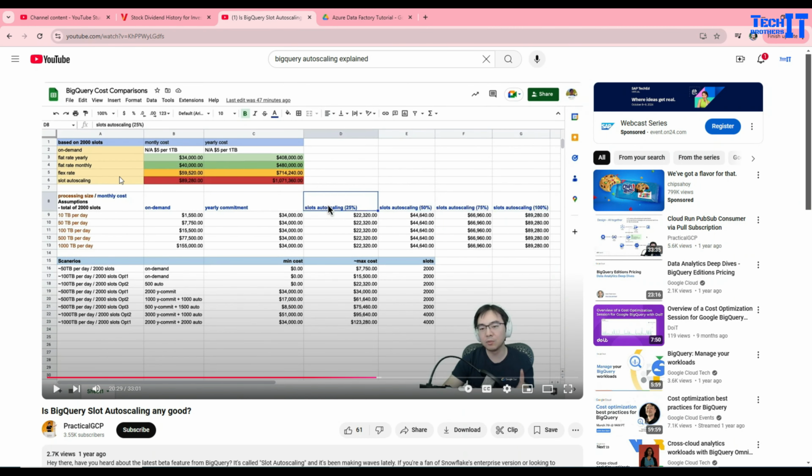So I want to extract this entire table and just create the Excel out of it, so I can change the numbers. Maybe instead of 2000 slots, I would like to have 4000 slots and all that. Now there could be another scenario.